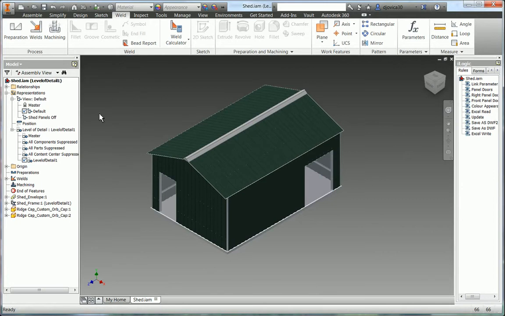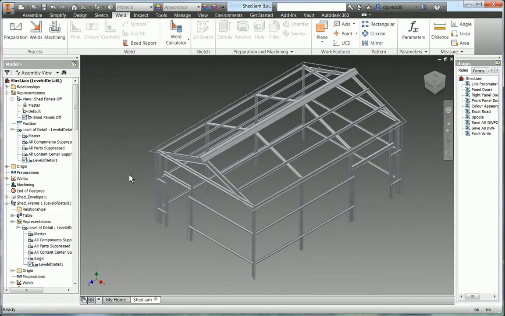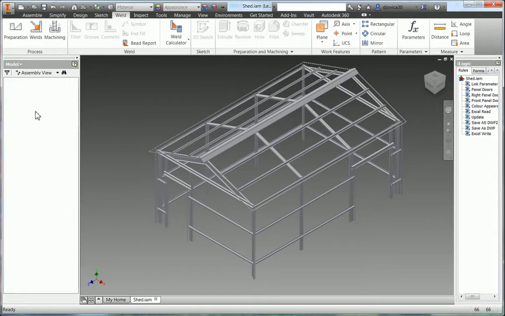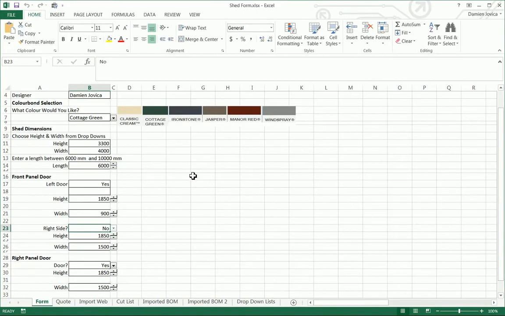So if we turn the panels off, you can see that we've got all these frames using top hat sections, C channel, and a couple of little flashings and things like that as well. So I'll just go back to the default view, and I'm going to open up the Excel spreadsheet and make some changes.